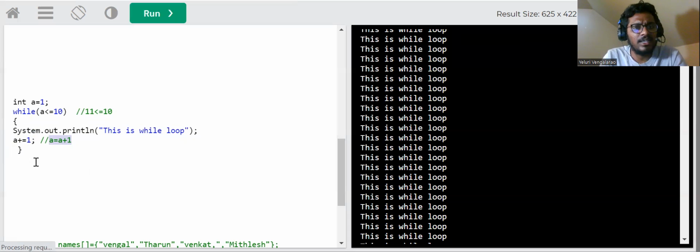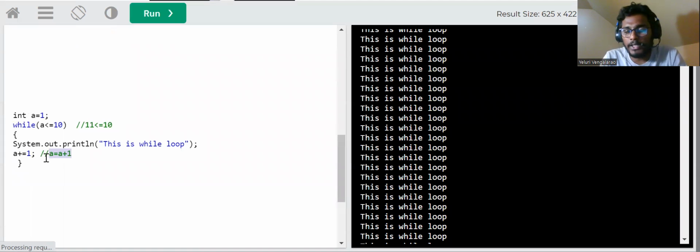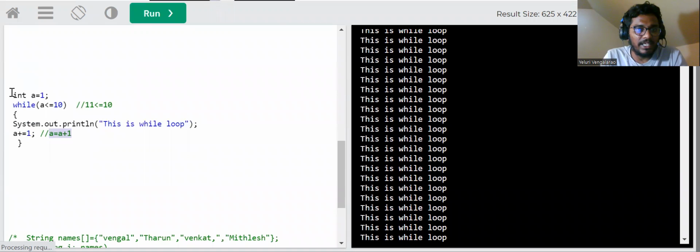That's all, guys. Simply remember it this way: while we do not know the count, when we have the condition and the Boolean expression to check, then we simply select the while loop. That's all. And don't forget to keep the condition very carefully, otherwise it will become an infinite loop. Let me keep it in comment lines. We'll meet the while loop next time when I am working in the programs. Don't worry, we'll come back.